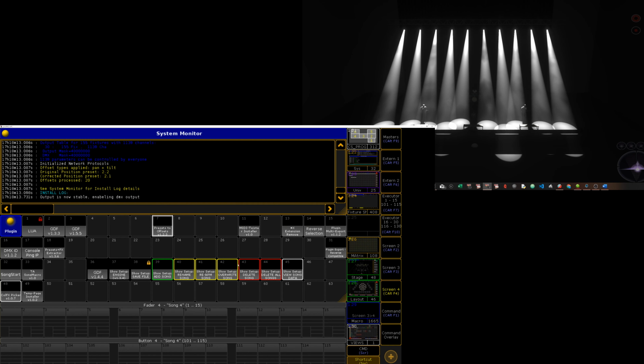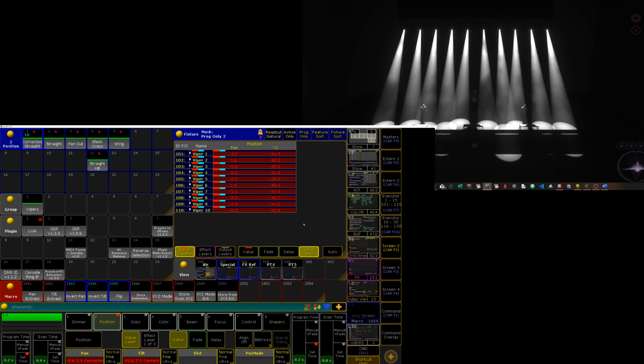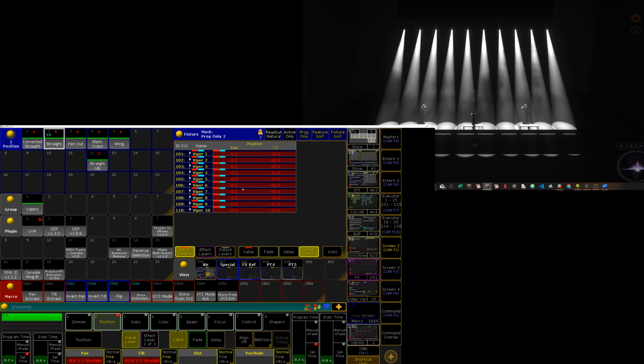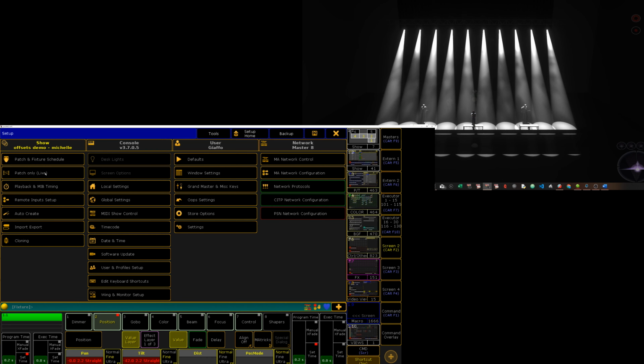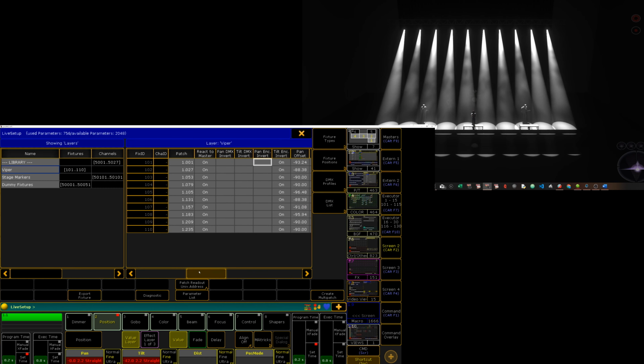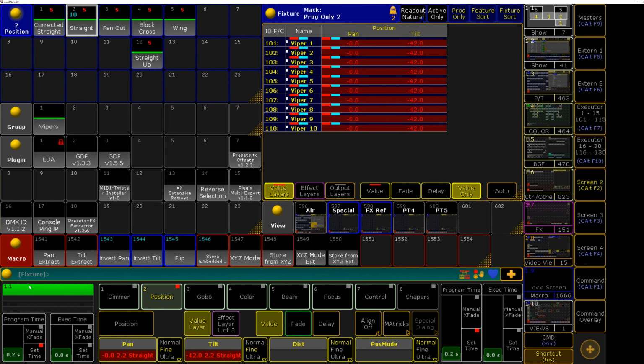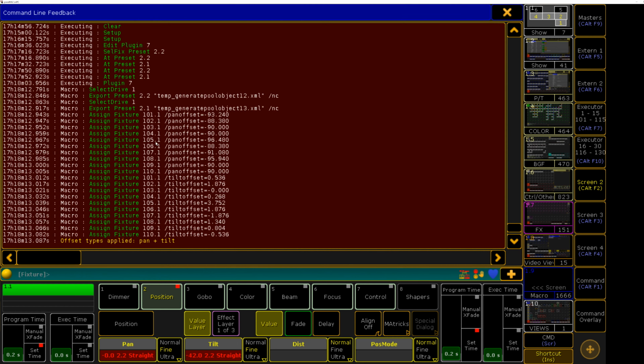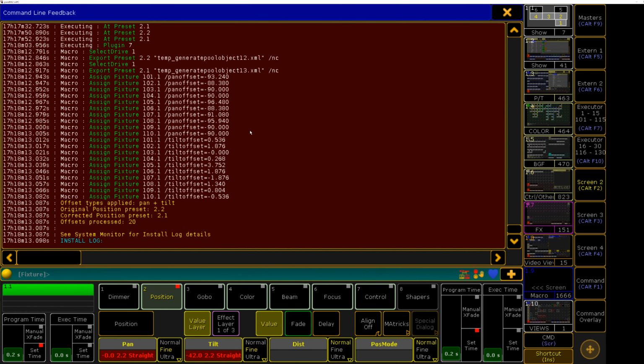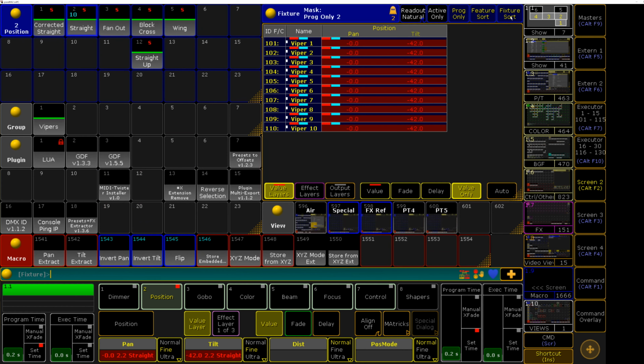We hit OK, and we can see on our stage view now that our corrected preset looks askew, and if we go back to our straight preset with matching values, it now looks the way that it did for the corrected version earlier. And if we go into our patch here, we can now see that our pan and tilt offsets were adjusted by the difference between the two presets. We can also check, if we're feeling like it, in the command line where it applied all of the offsets to the fixtures. And that's the entire plugin. That's everything it does. That's the whole process of running it.